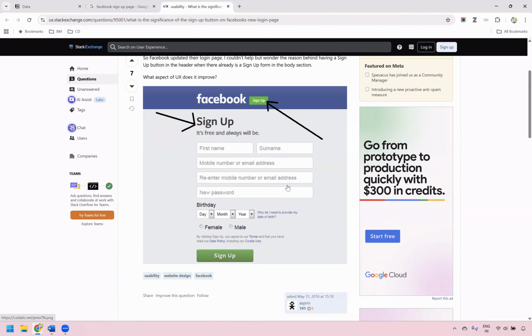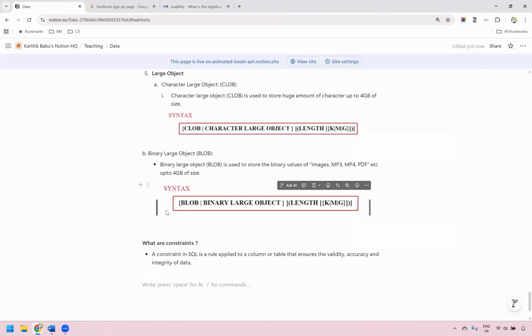The next thing is the birthday, where I have a drop down with day, month, and year. These expect only numerical data. I cannot give alphabetical data there. So for the birthday column in the Facebook table, the day, month, and year expect numerical data, and there is a numerical constraint being applied. Coming back to this concept, a constraint in SQL is a rule applied to a column or a table that ensures validity, accuracy, and integrity of data.